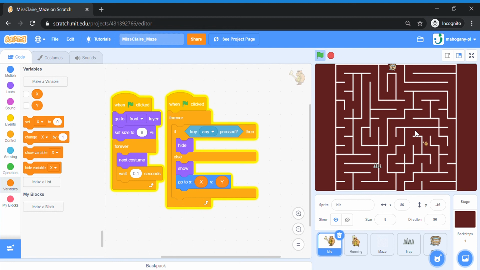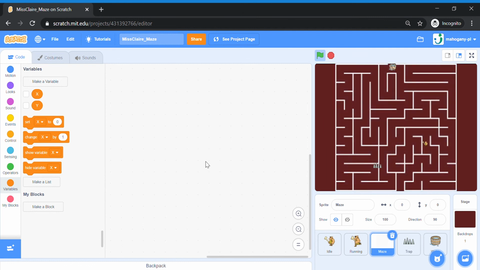Okay, now, yes, this is a very big project, so please be patient with me. We're going to move on to the maze sprite, the third sprite for today.